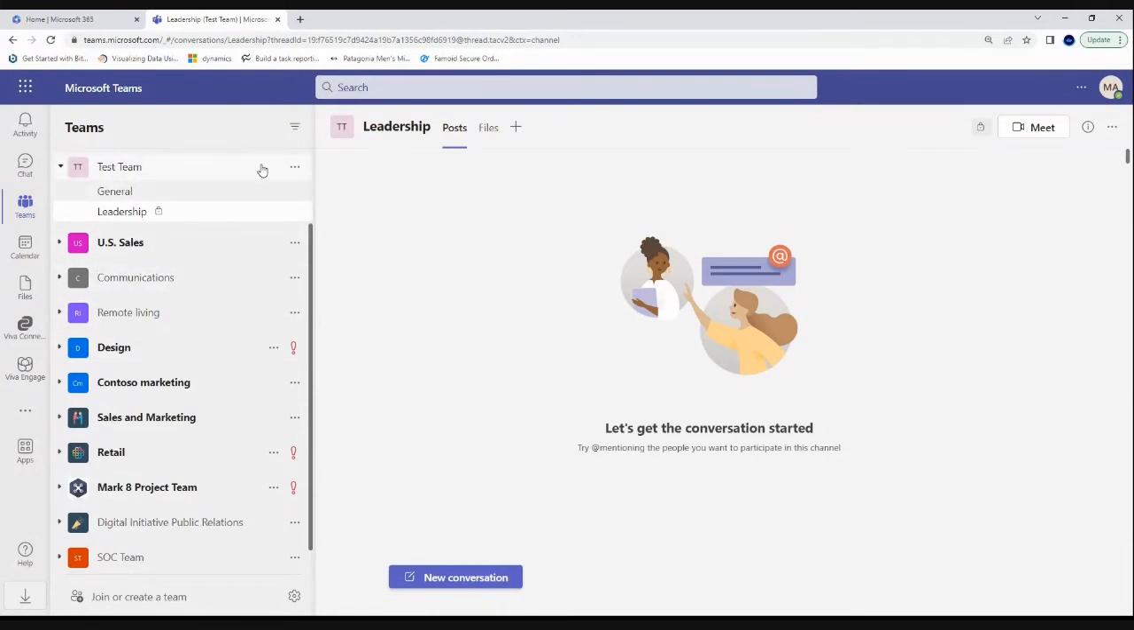So if this test team, these are actually the leadership of the test team. I cannot add a sales and marketing member to this leadership. I cannot add the executives to this. They have to be a member of the greater team. So I can only add members from the parent team into a private channel.